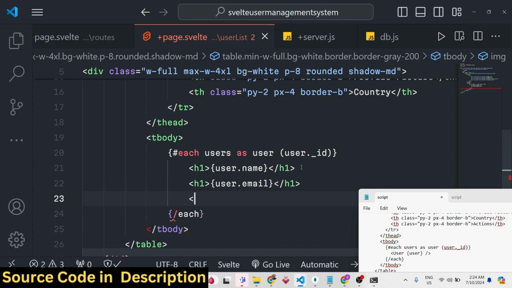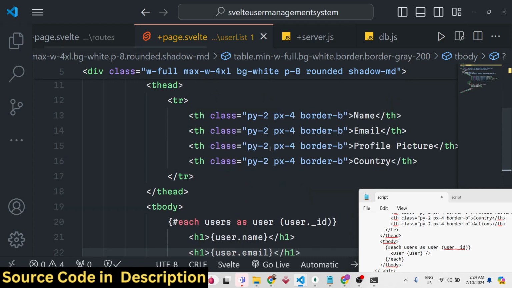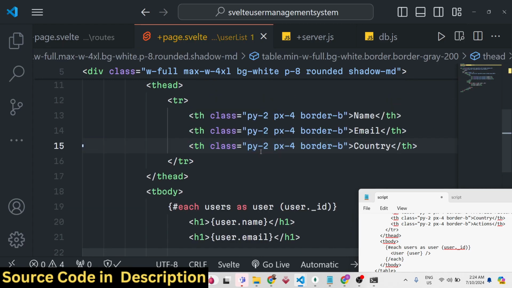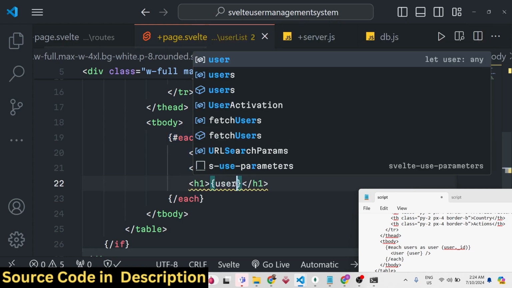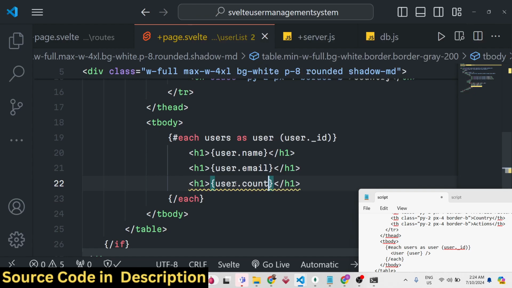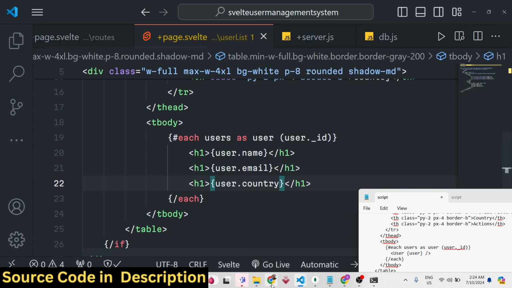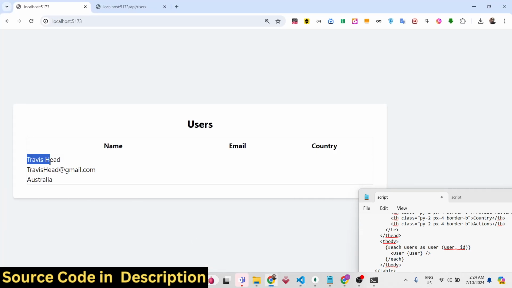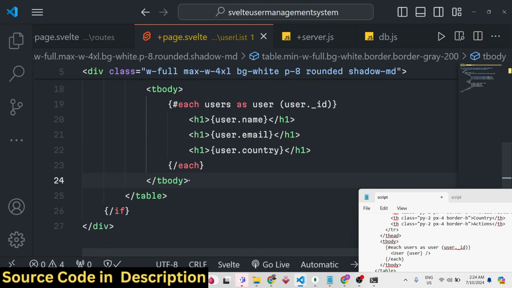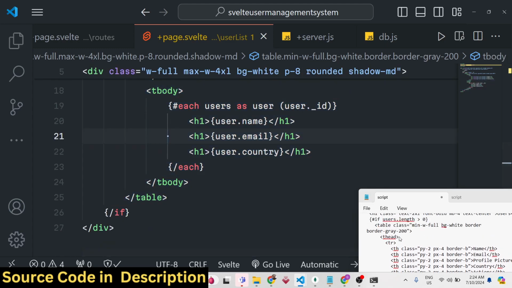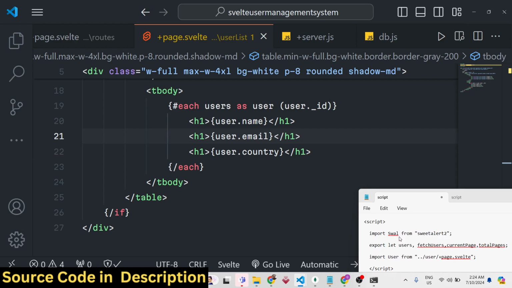For displaying the profile picture, it is a little bit complicated, so I will just be eliminating this, and we will be covering it in the next section when we will be creating a separate component for the user. I'm just showing you how to display details. So user country, you will see it is showing it. We need to style this, but in this section I just wanted to show you how we can display this information which is coming to this component.